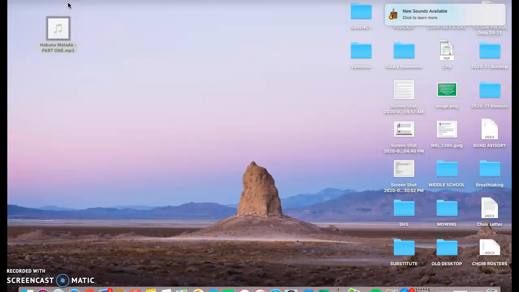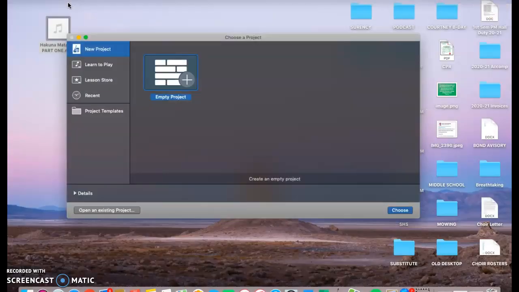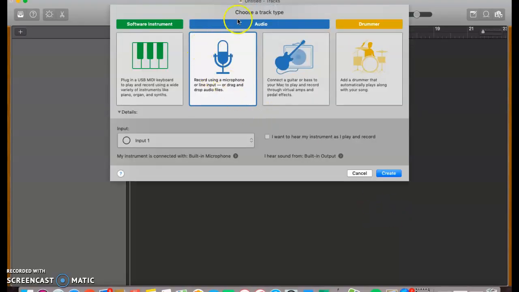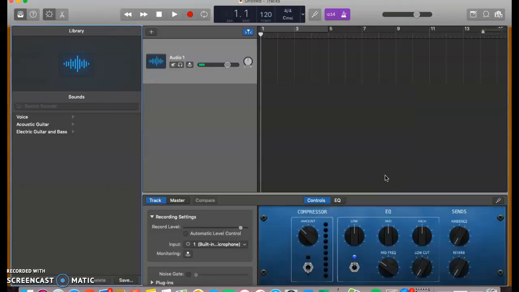So I'm just going to click new. I'm just going to start over. This is what your screen should look like if you've not used GarageBand before. And we just want to click on the empty project. There's nothing else here. I have an empty project. I'm going to click choose. Then it's going to open this screen. And we want to select record using a microphone or line input. All right? We're just going to hit create. And now GarageBand has opened to record.